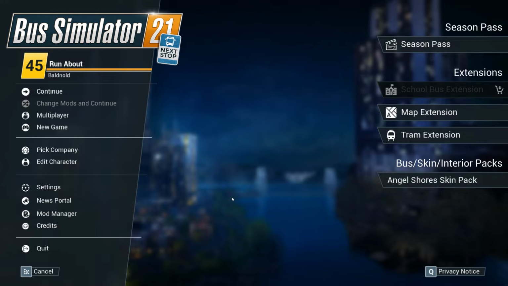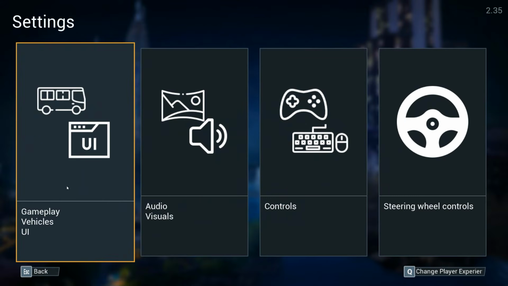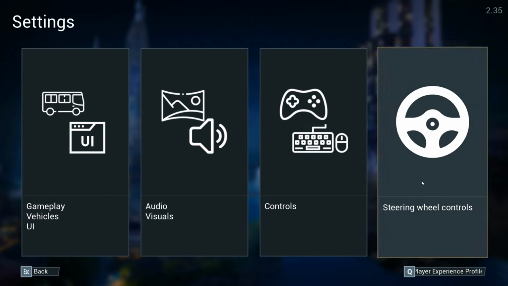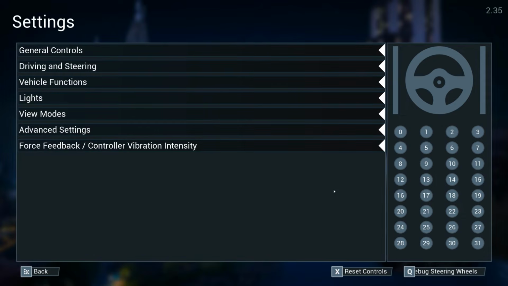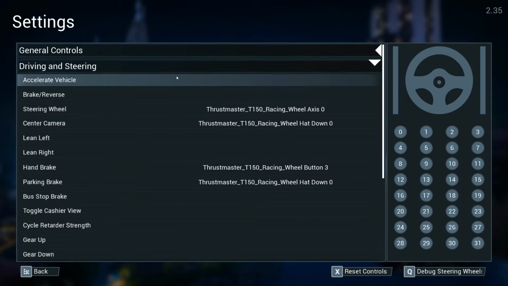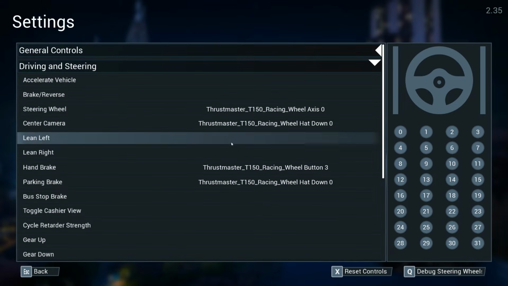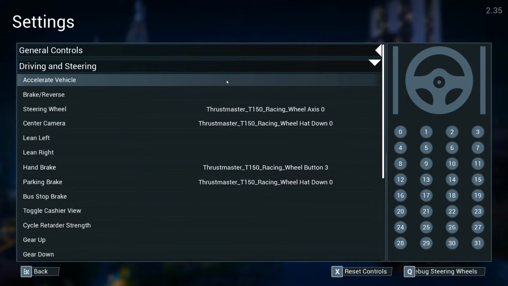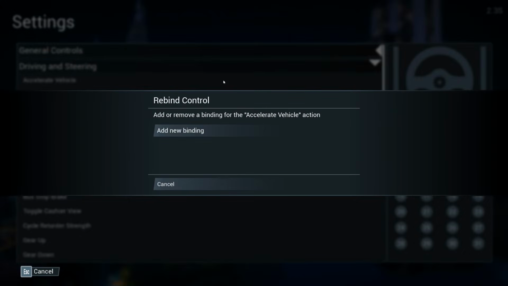So first of all, we're going to go to settings. Now we're going to go across to steering wheel controls. You want to now go to driving and steering. Now I do have a few things already set up because this takes ages to bind all or most of the keys to your wheel. So click on anything you want to change and then add new binding and then press the accelerator.